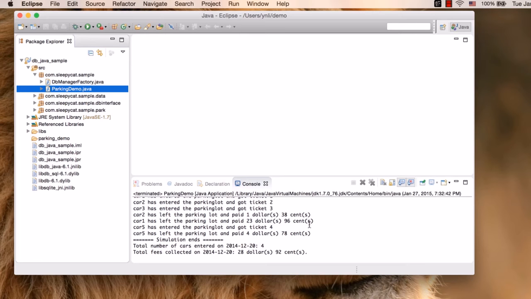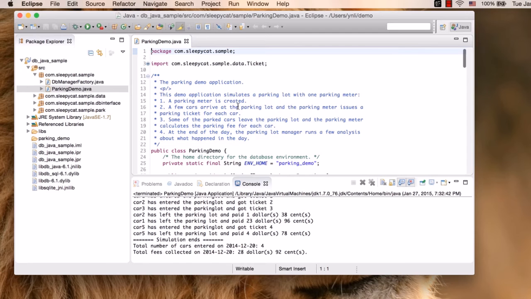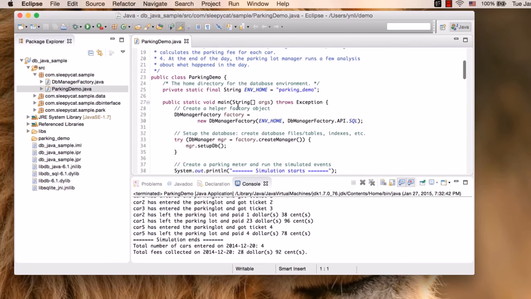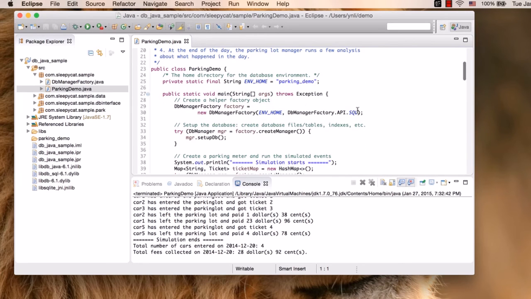The total number of cars entering the parking lot during a day, and total parking fees collected on the same day. Before wrapping up the tutorial, I would also like to show you how to select the APIs used to run the sample program. Open the parking demo class.